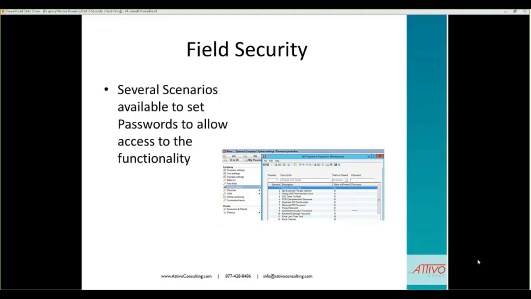In Macola ES, there's also field security. Several options or scenarios are available. You can set passwords so that only those users with the password have access to those fields. One of those options is allow price override.